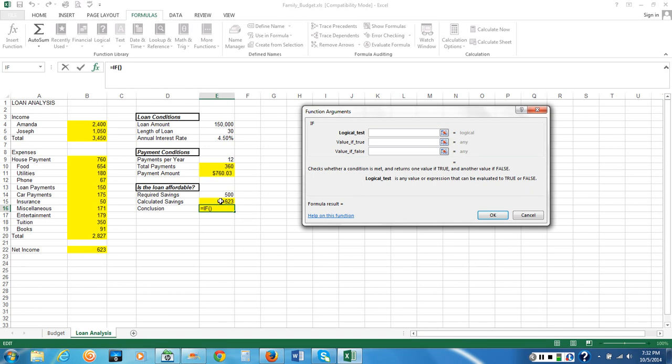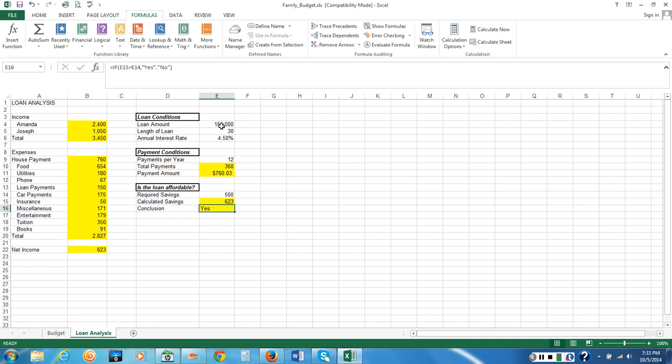The test is if cell E15, which represents our calculated savings, so click on it, is greater than, type in a greater than symbol, our required, which is 500, so just click on the cell that represents the required savings, which is E4. Then if it's true, yes, they can afford the house. If it's false, then no. We want no to appear, they can't afford it. Okay, so click OK. Right now, the $150,000 house, say it's a 2-bedroom starter house, yes, they can afford it.